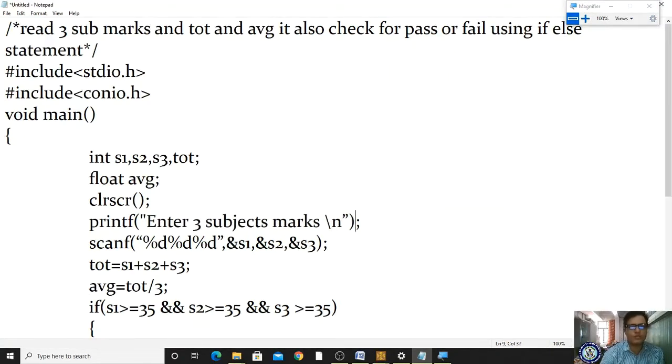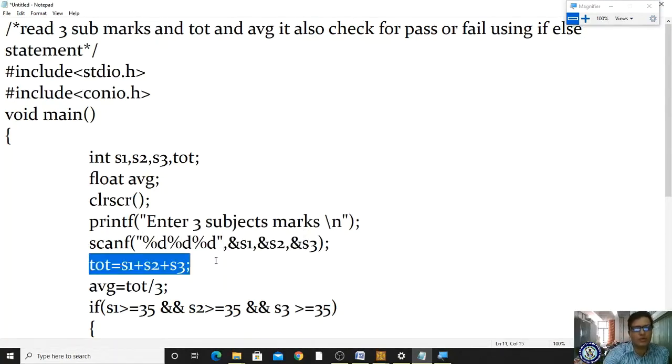What is that output statement? Enter 3 subject marks. We have to read 3 subject marks from the keyboard, right? To read from the keyboard, how to write? Ampersand s1 comma ampersand s2 comma ampersand s3. Now what you are doing? You are totaling s1 plus s2 plus s3. If you did, then you are getting the total marks.